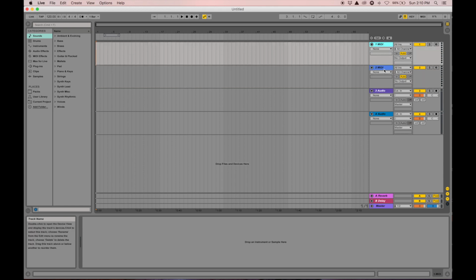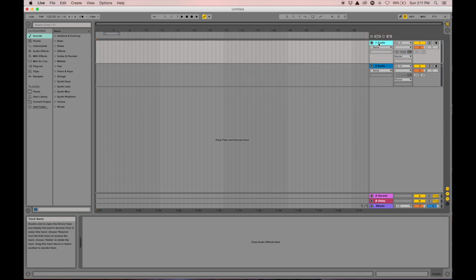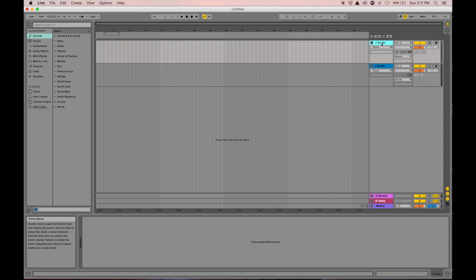So what we're going to do is we're going to create groups. So simply take your cursor, hover over MIDI track 1 and MIDI track 2, and hit delete, because we don't need those. And now you're left with audio tracks. Audio tracks are what we're going to be using.